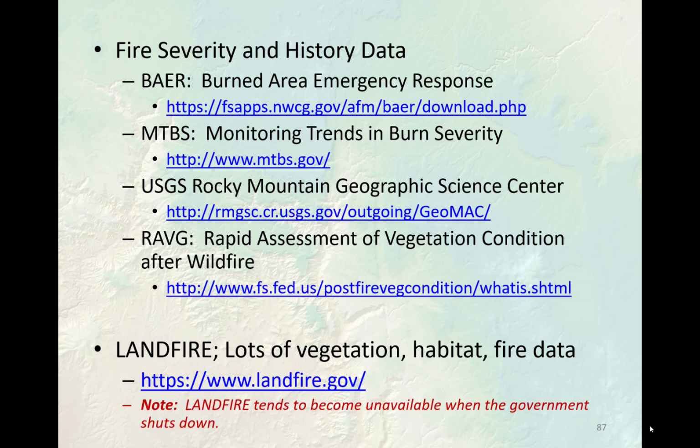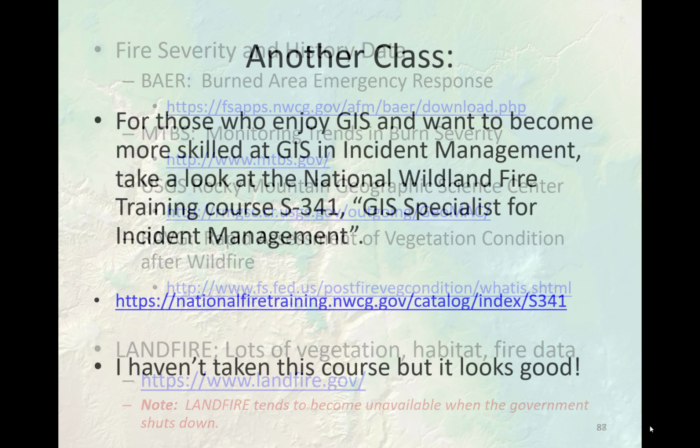And then LANDFIRE, a wonderful data set. It doesn't have fire data specifically, but it has fire modeling data, so it gives you data sets on canopy structure and canopy cover and vegetation type. Boy, it has just all sorts of data available. And there is an optional lab exercise that shows you how to use LANDFIRE. I really recommend you learn about that.